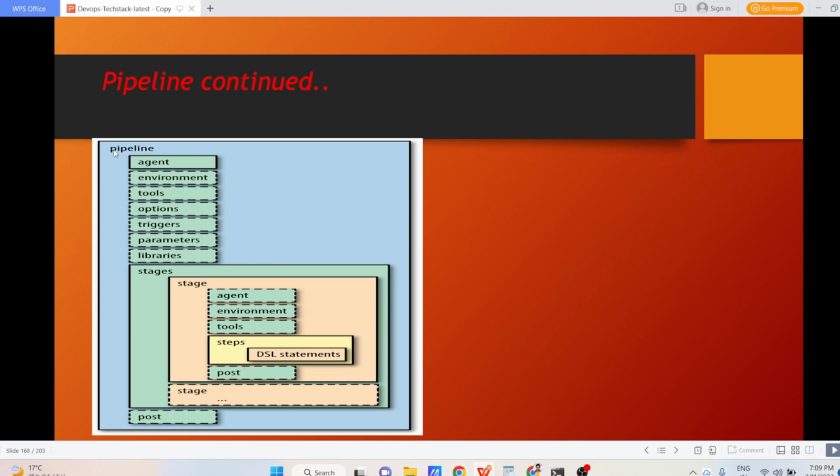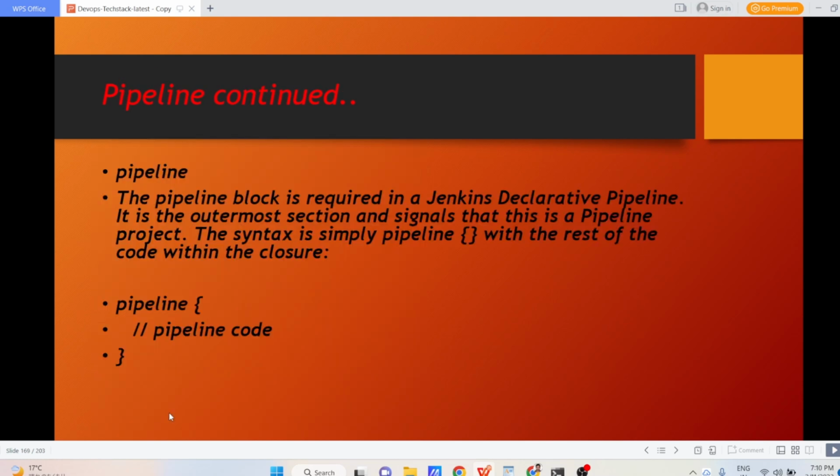So the pipeline keyword is mandatory. Then you have agent, which is mandatory. Environment, tools, options, triggers, parameters, libraries, these are not mandatory. Stages are mandatory. Inside the stages, a stage is mandatory. And then again, there you can have agent, environment, tools, that's not mandatory. Steps are mandatory. Post section is not mandatory. More stages, like if you want to have multiple stages, that's not mandatory. And then post is also not mandatory.